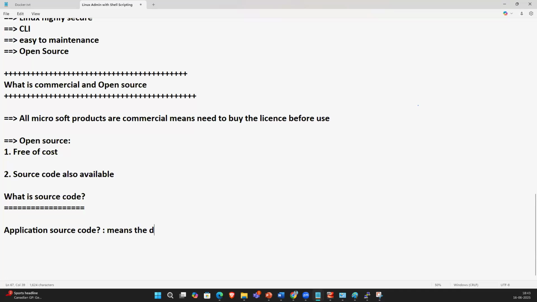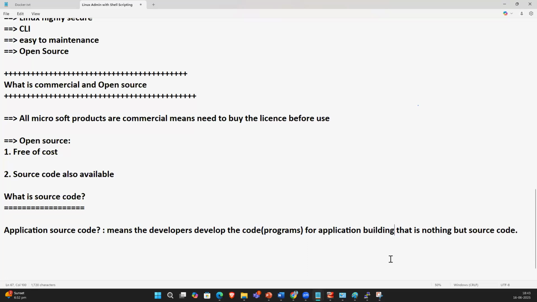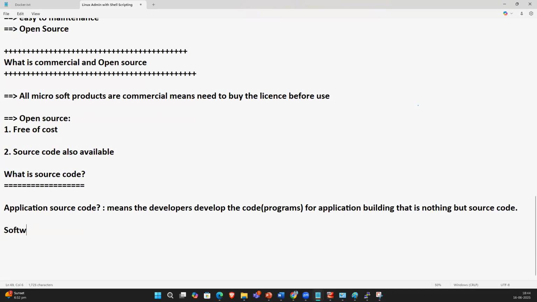It means the developers develop the programs for an application. That is nothing but source code. The code is nothing but a program. Developers develop the code for application building, or website developing. That is nothing but source code. So application source code and software source code.